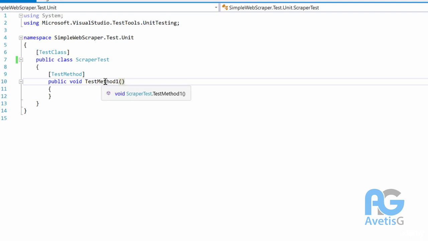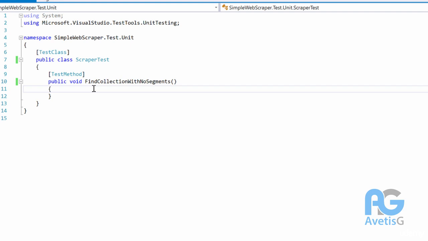And here we will say find collection with no segments. So in this one, we're basically going to pass in a content, and we're going to mock that content out, not actually download it, and then create a scrape criteria, and then use our scraper to be able to test whether the scraper has in fact found the things that we expected it to find.